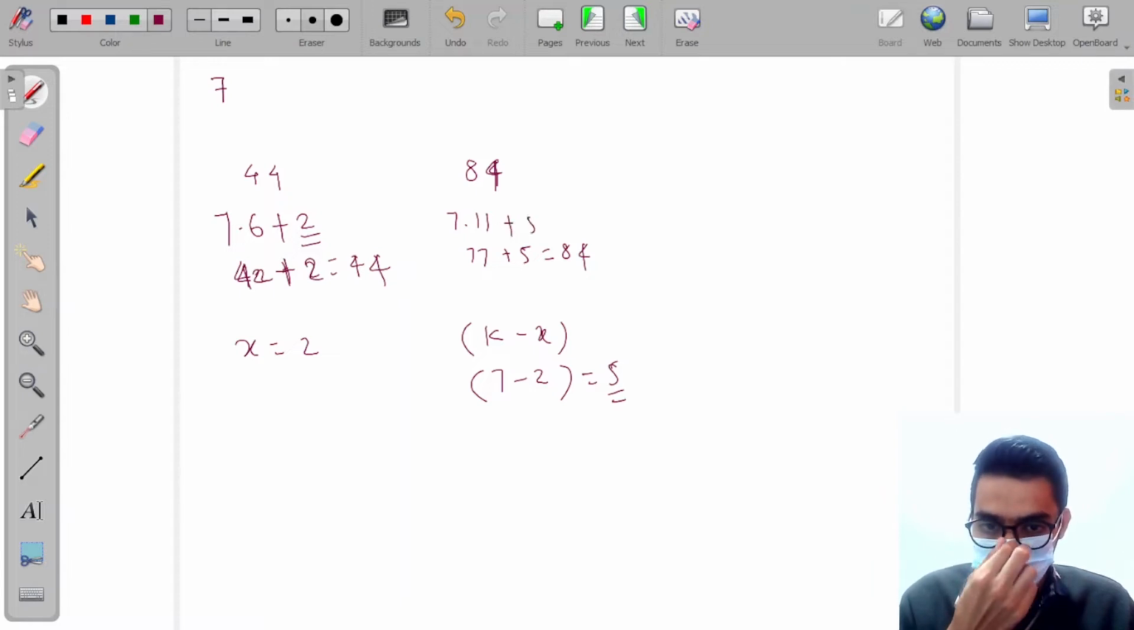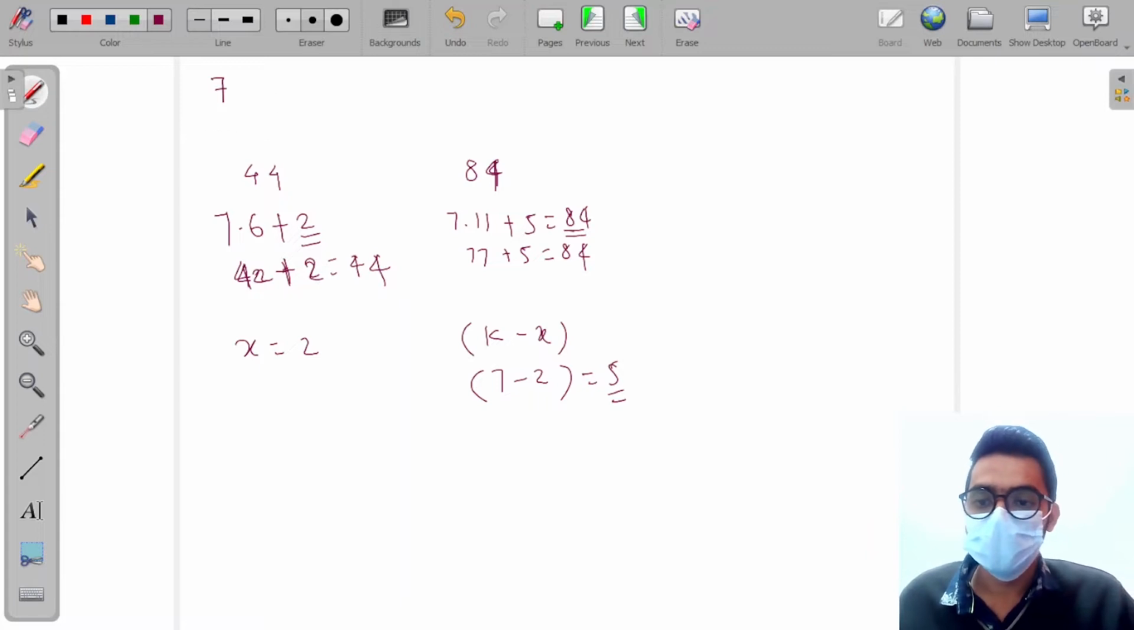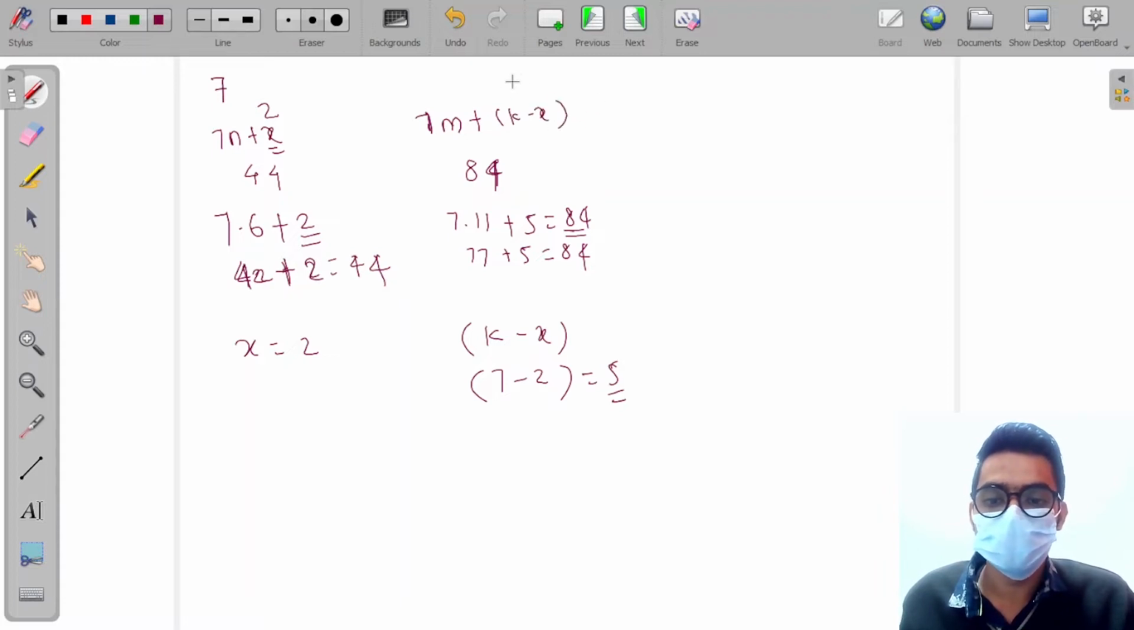Okay, it gives us 84. So at this point, the number is 7n plus x, and the other number is 7m plus k minus x. Okay, k minus x gives remainder 5. So the addition of these two gives us a multiple of 7.